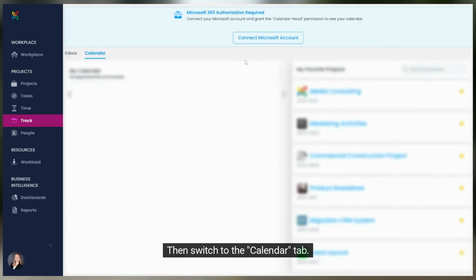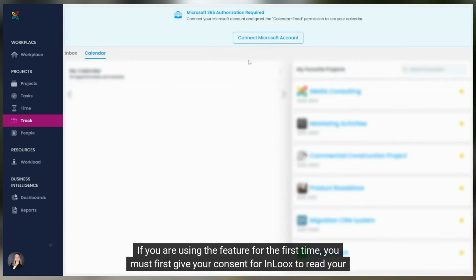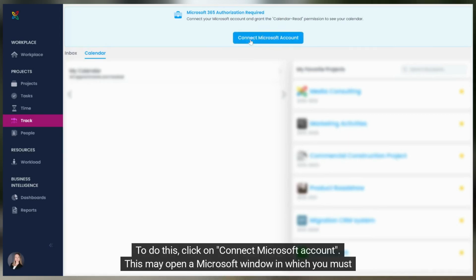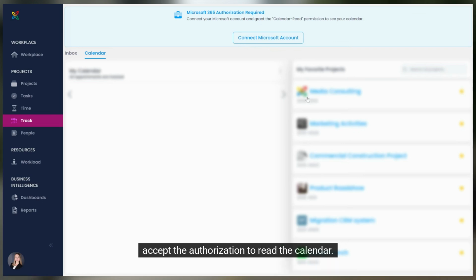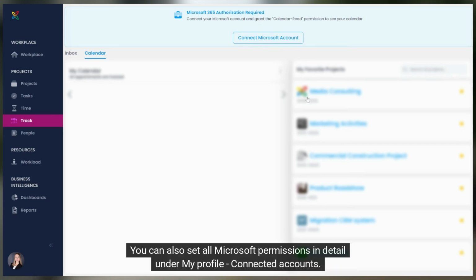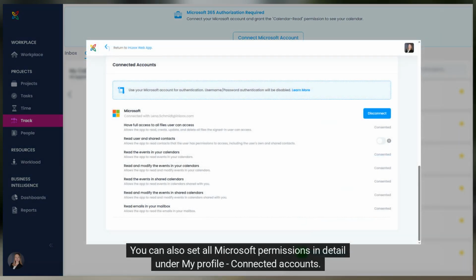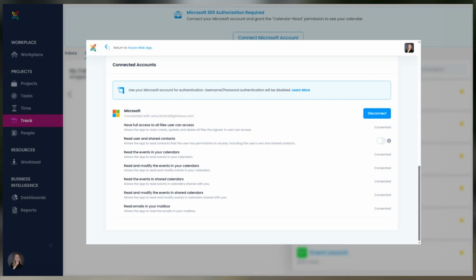Then switch to the Calendar tab. If you are using the feature for the first time, you must first give your consent for InLoox to read your calendar. To do this, click on Connect Microsoft Account. This may open a Microsoft window in which you must accept the authorization to read the calendar. You can also set all Microsoft permissions in detail under My Profile, Connected Accounts.